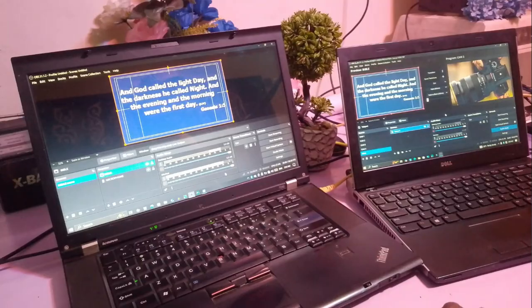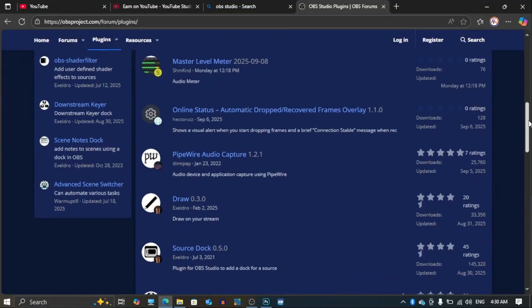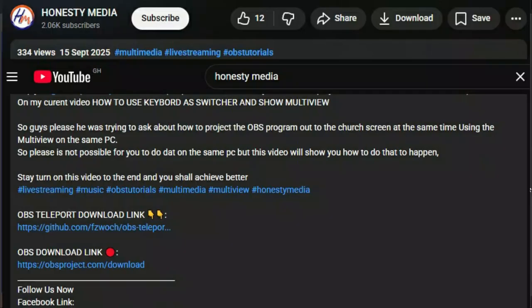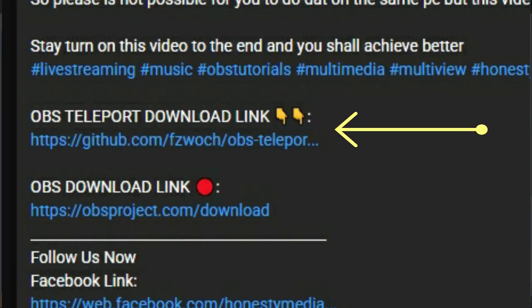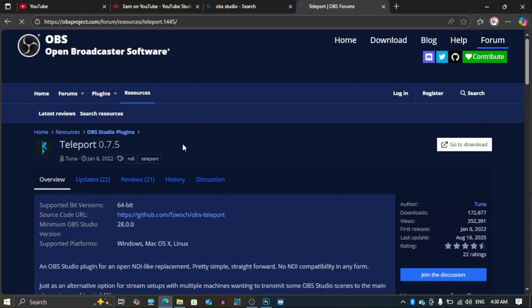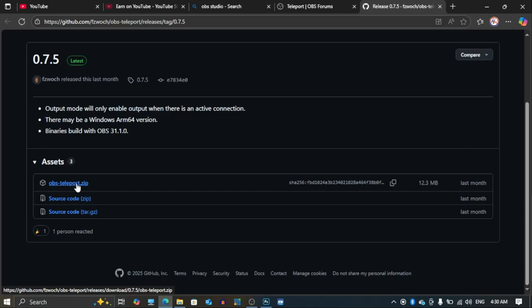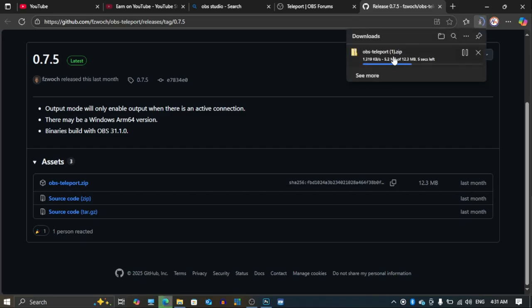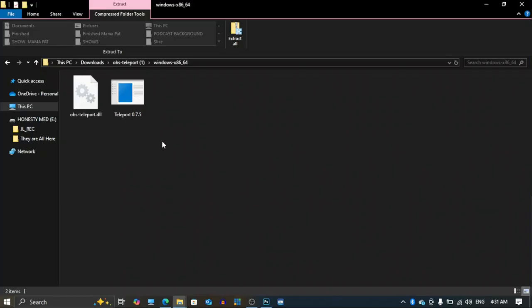Just go ahead and download Teleport on your website, OBS website, forum, okay, or you can also download it from the description below. I've just posted it there, and you can also download it there, and that's all. Just try to install it on your OBS or your PC. I mean, just double tap on it, then you're good to go. There's no need of nest or whatever.